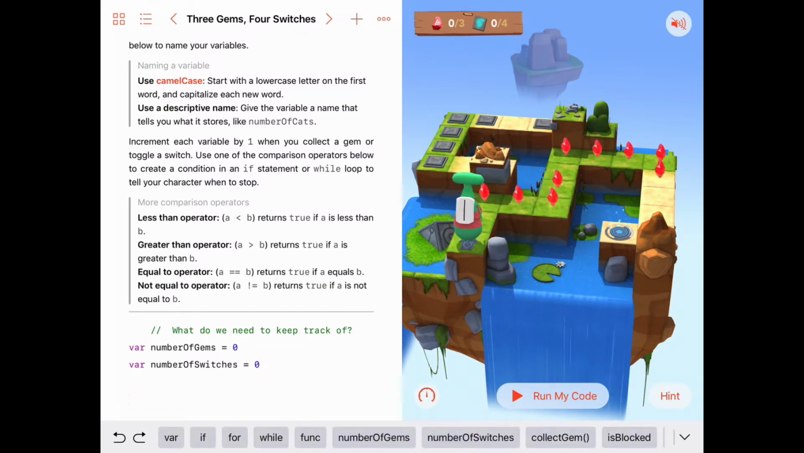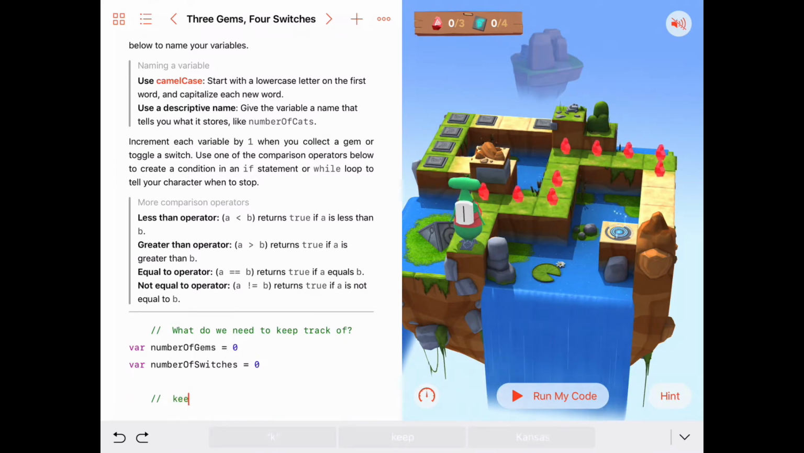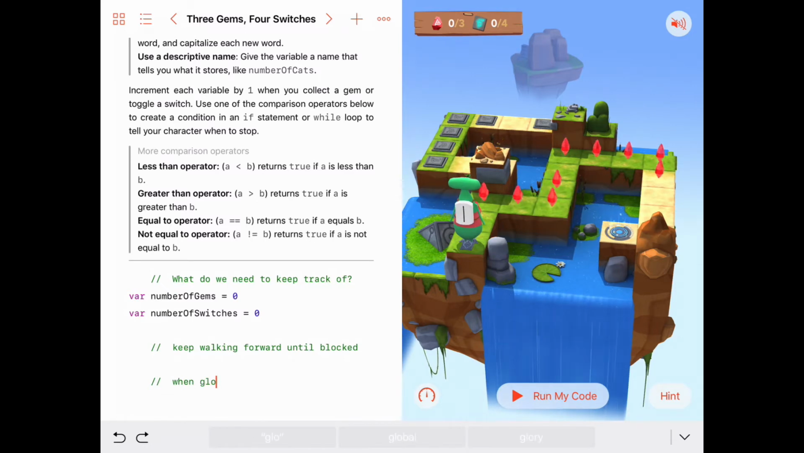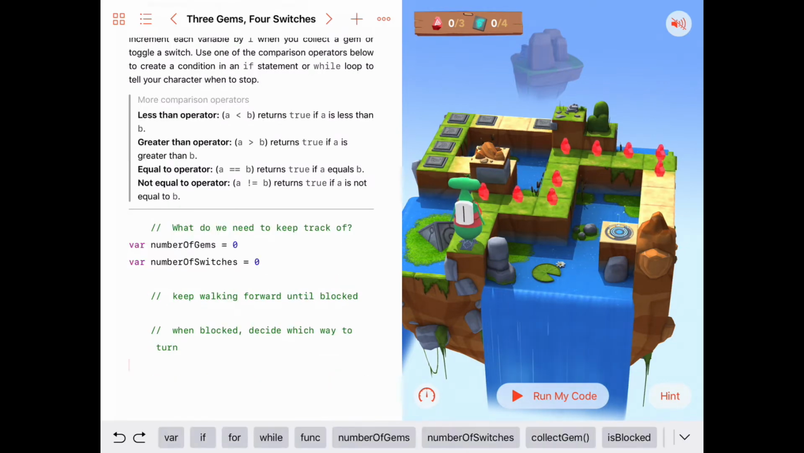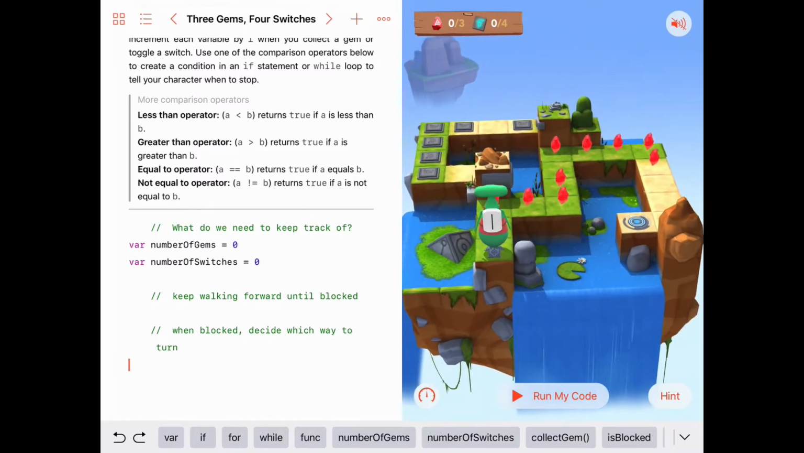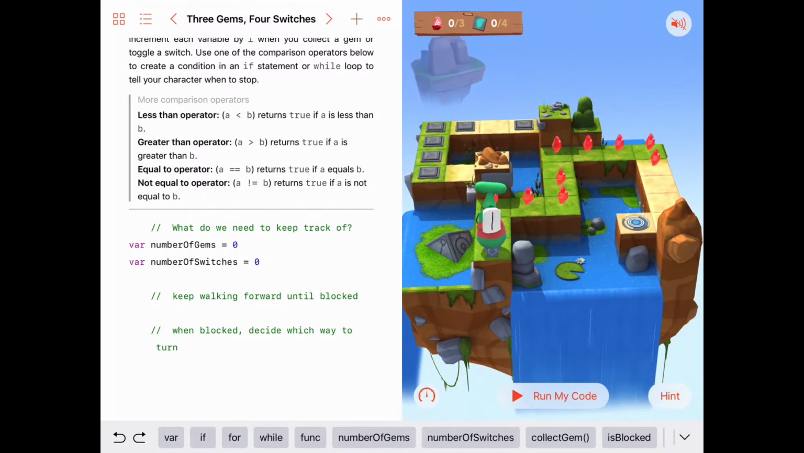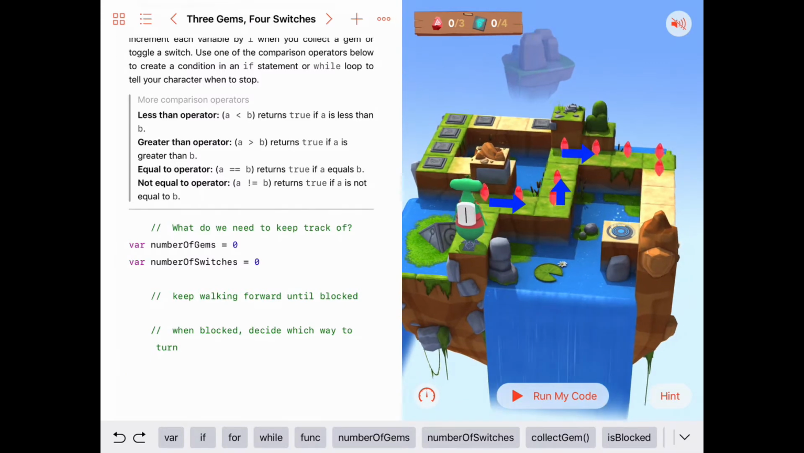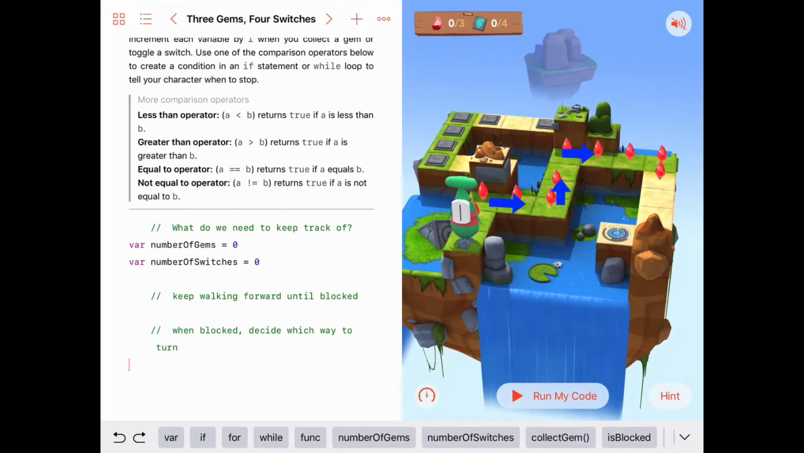So I'm going to write these thoughts down as I think of them. Keep walking forward until blocked, and then when blocked, decide which way to turn. Okay, and deciding which way to turn, like we said before, there's really only one choice each time we need to turn. There's only an opening to the right the first time, then an opening to the left, and then an opening to the right the third time.